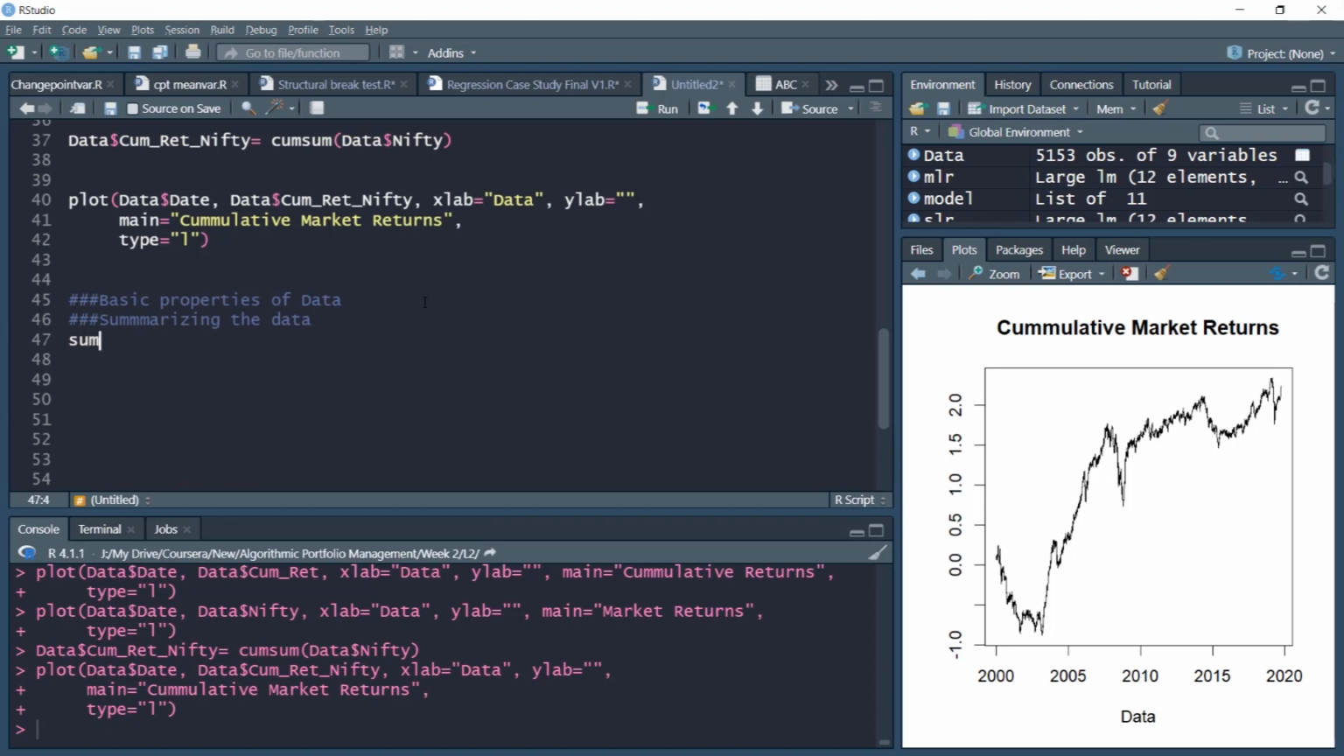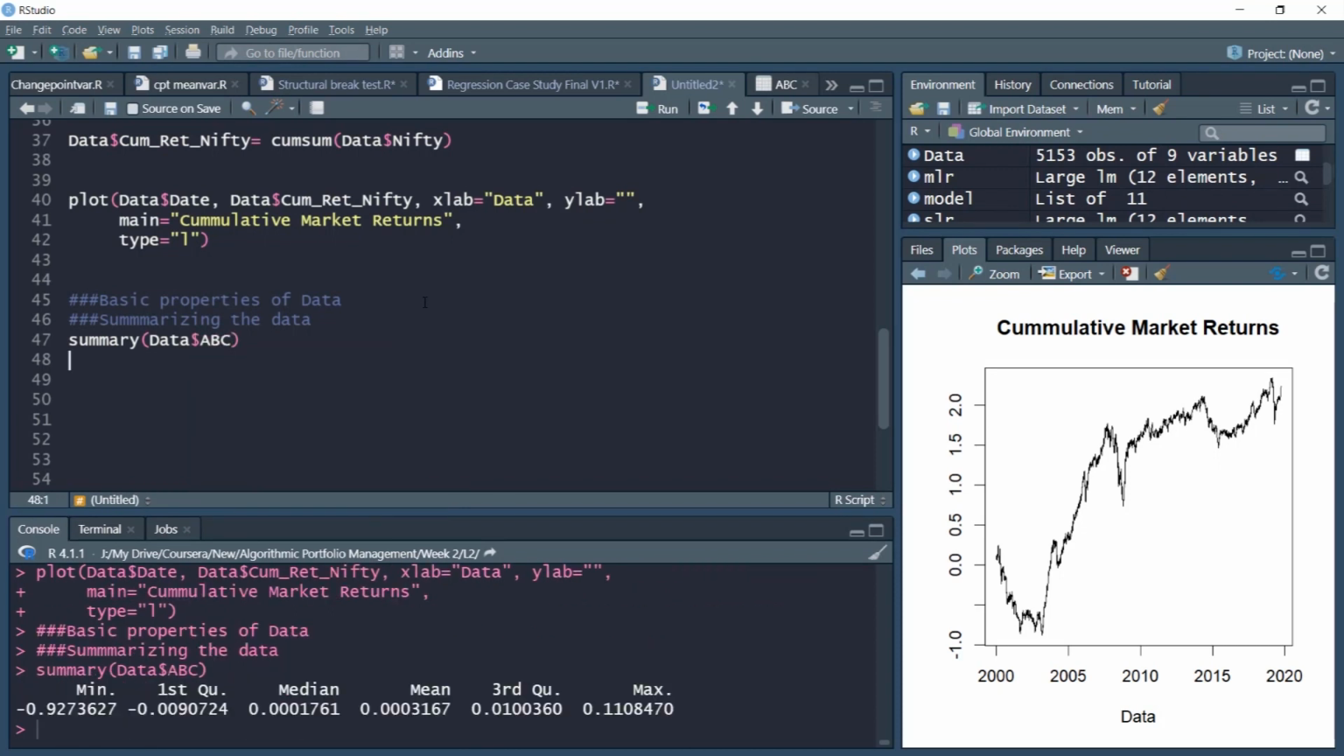For that we'll use the summary command, simply summary command. For ABC returns, we can see how the returns are distributed: the minimum value, which is quite high, the maximum value, the first quantile, which is 25%, the median value, which segregates the data into two halves, then the mean of the distribution, and the 75 percentile of the data. So these values are provided.